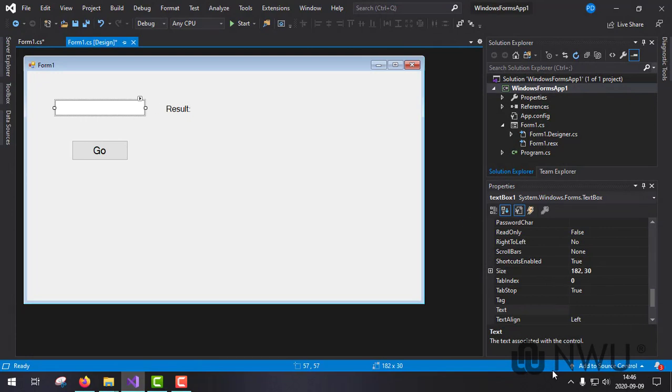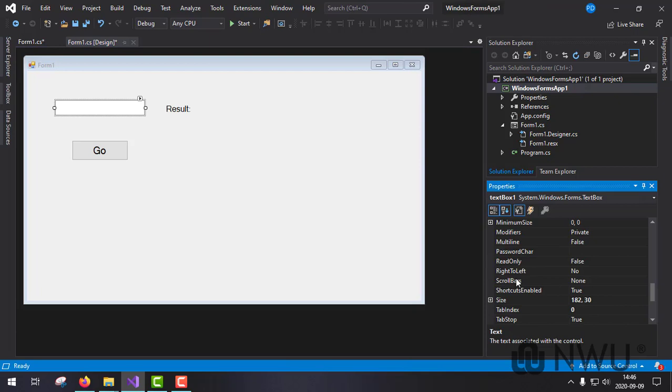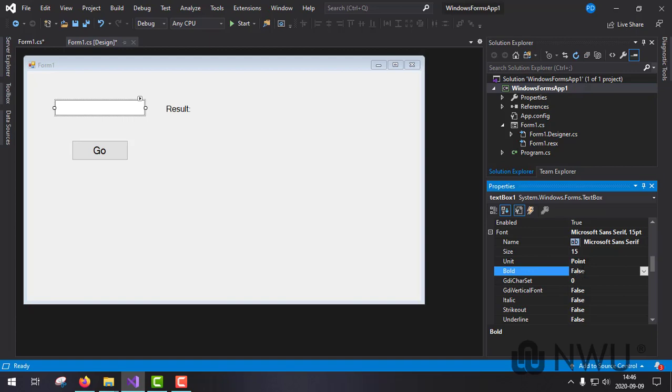I've made this text box a bit larger so the user is more comfortable and there's no text inside of it. Let's go to the font. You can see my font is 15. I can bold the text as well. You can change your font name to any of these, even make it italic.